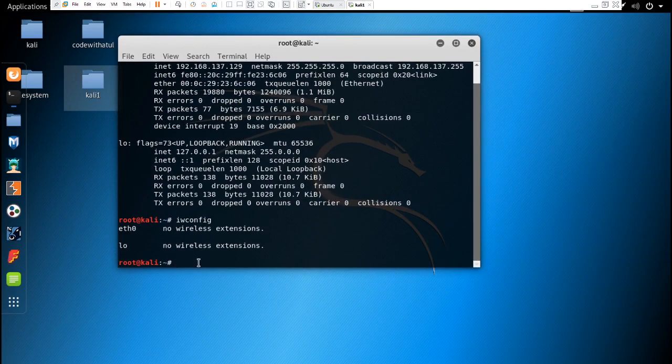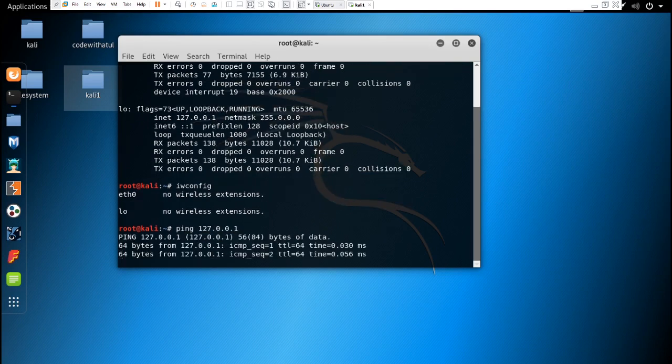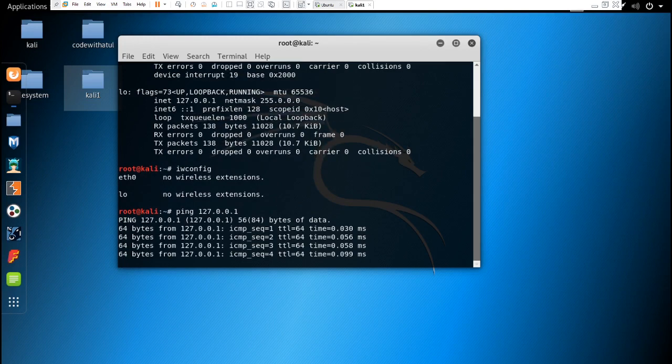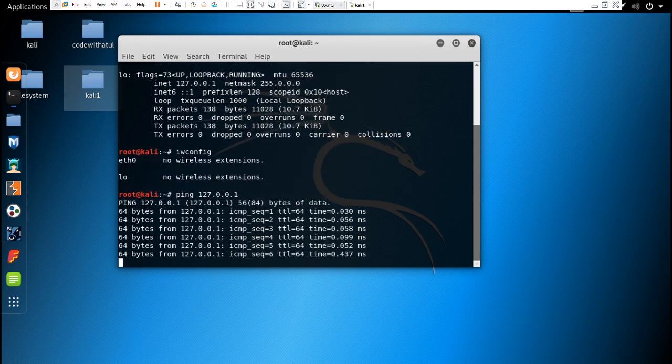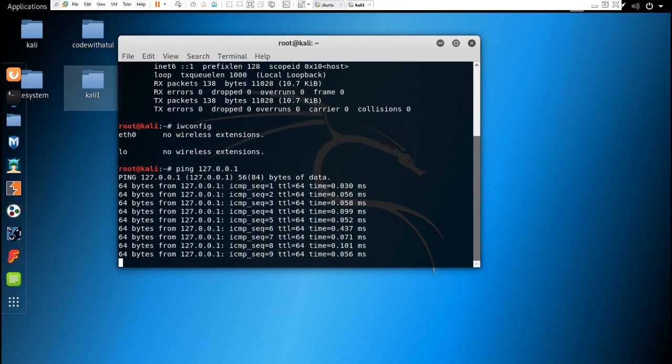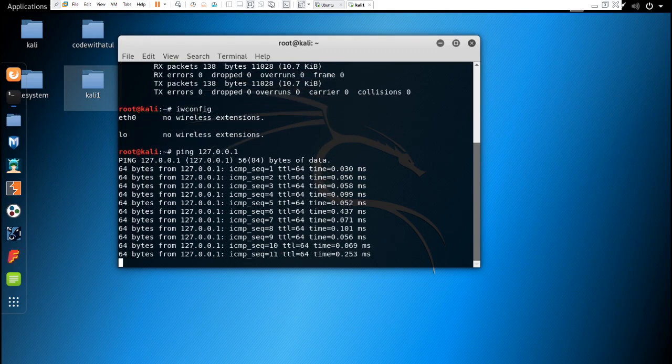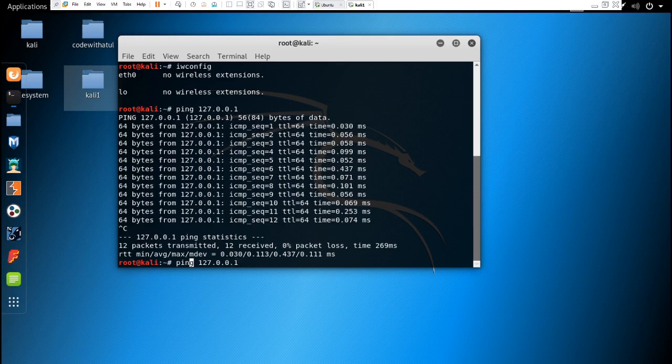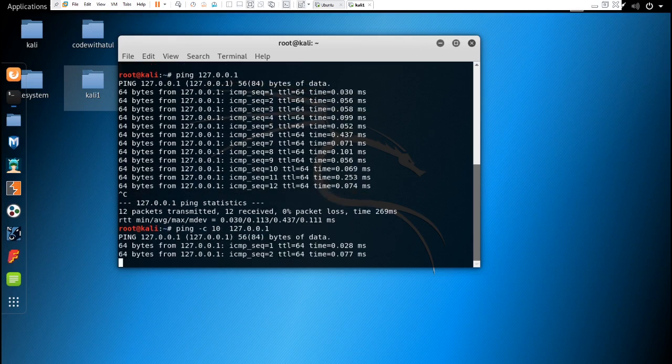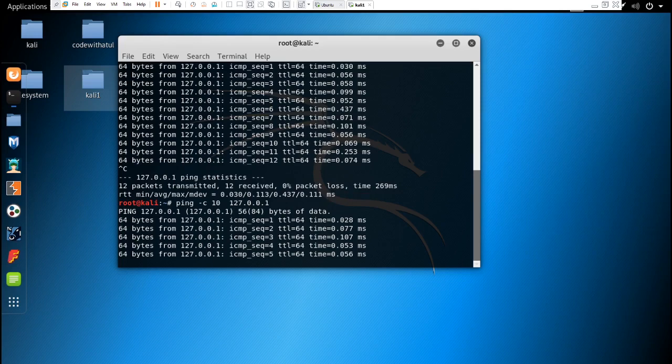Now I think you all should know about the ping command. So in the ping command, let's type ping. It pings the IP address we type after the ping command. So if I simply type the ping command, it will endlessly ping that IP address. If I want to set the count, I can set it like this: ping -c and set the number of times. Let's say 10, and it would stop after 10 times.